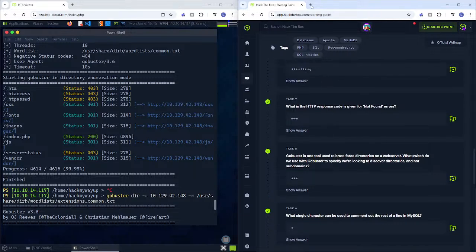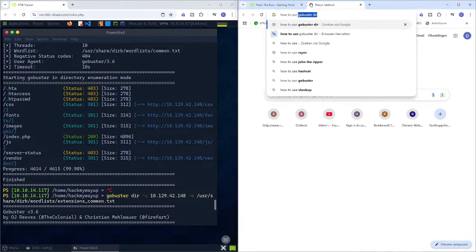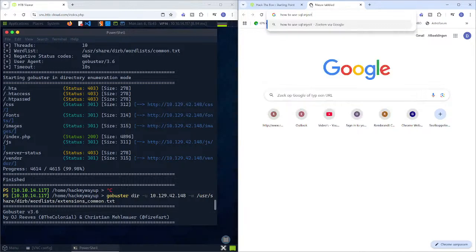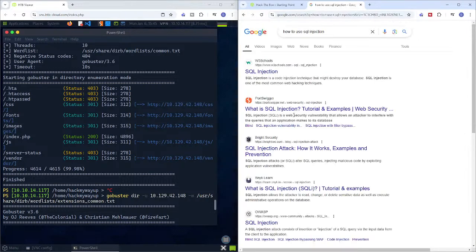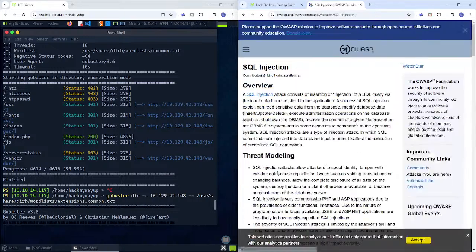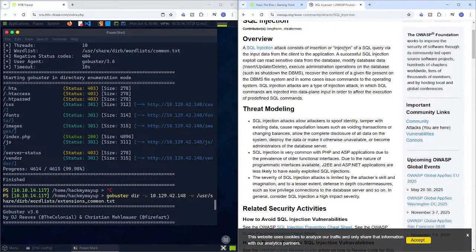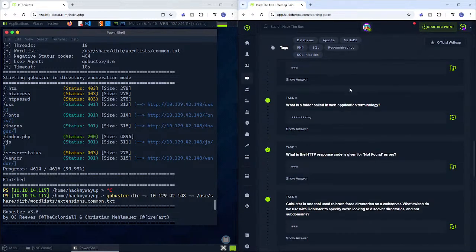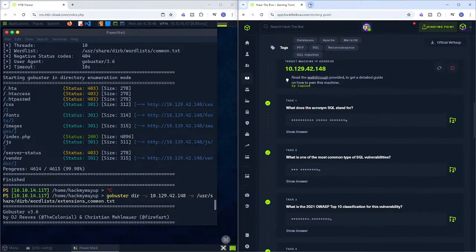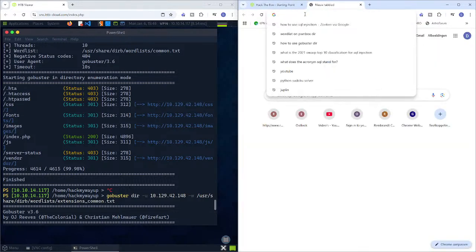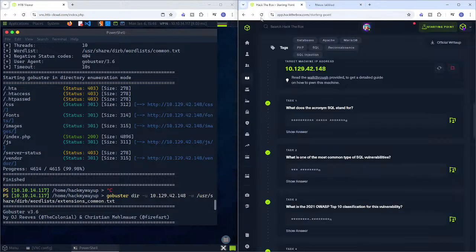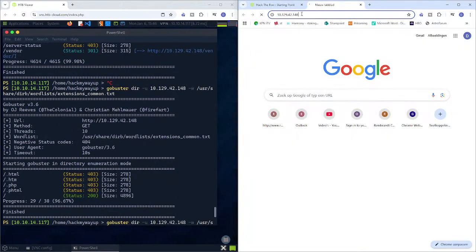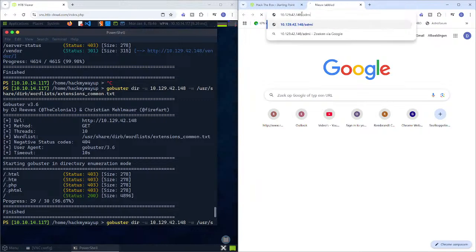Okay, let's read about. Let's look up this. SQL injection is for insertion or injection of an SQL query via the input data from the client to the application, to get sensitive data from the database. Okay. But that's what I think I don't have the right stuff. Maybe if I do /admin.